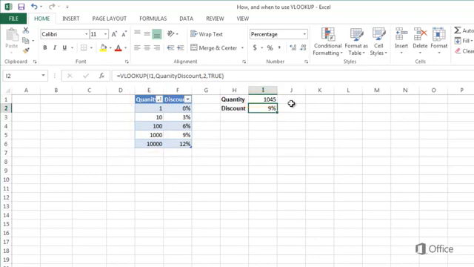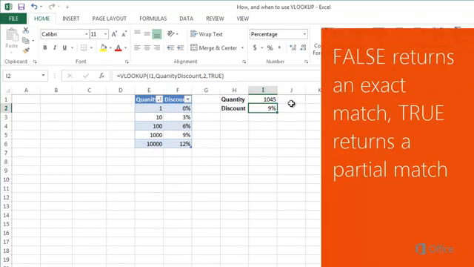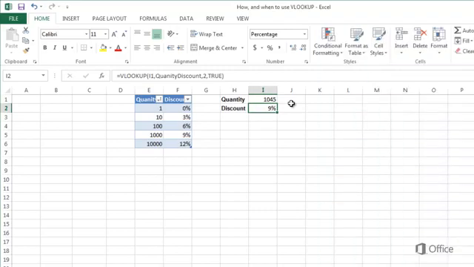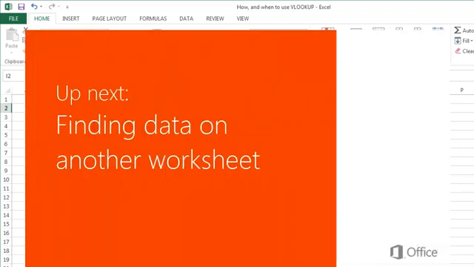So another gotcha to remember: false returns exact matches, true returns partial matches. Also, if you want to use true, you can just leave the argument blank. So that's how VLOOKUP works, and next I'll show you how to use it to find data on a different worksheet.